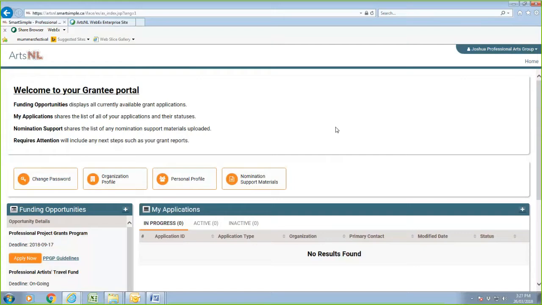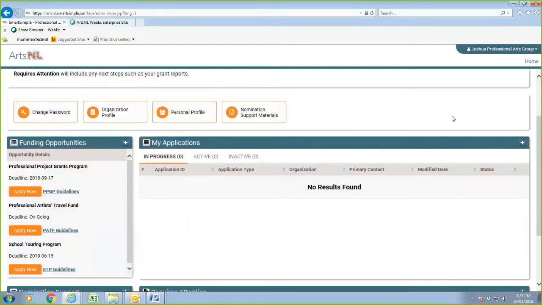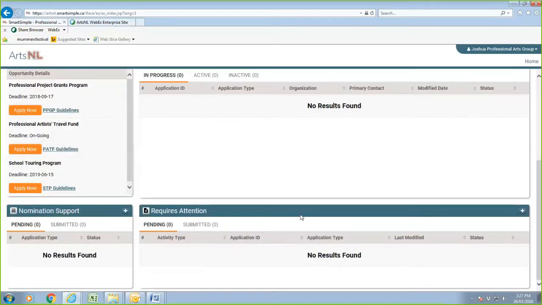So once you've logged in as a professional arts group, which is what I'm going to do this application as, you'll come to this screen here, and this is your grantee portal screen. It has 4 sections. The first is funding opportunities, which lists the programs you can apply to as a professional arts group. The second one will be My Applications, which would list any applications you've submitted or have in draft form in any of these programs.